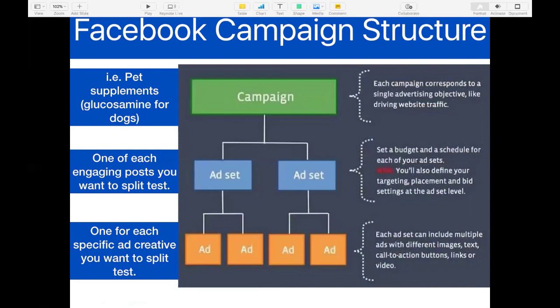Now, the third tier is ads, and in each ad set we can include multiple ads with, for example, different images, text, call to action buttons, links, or video. You can use one of these and be as creative as you want to split test here as well. I'll show you a couple of screenshots so you have a better understanding. And if it's too confusing for you, I suggest creating only one campaign, one ad set and one ad at one time, not worrying too much about split testing just yet, until you get used to it and then you're at the pro level.